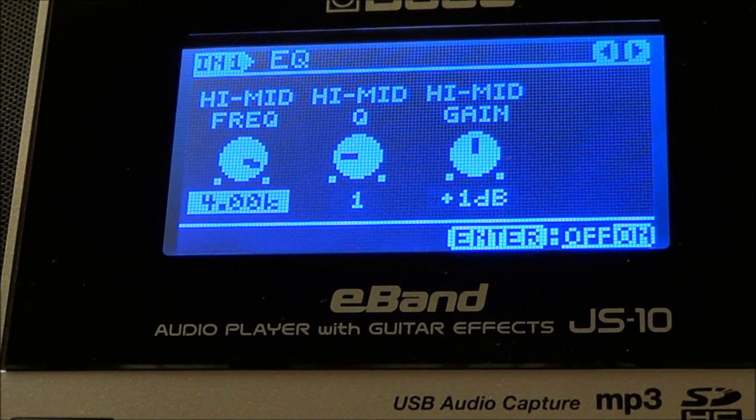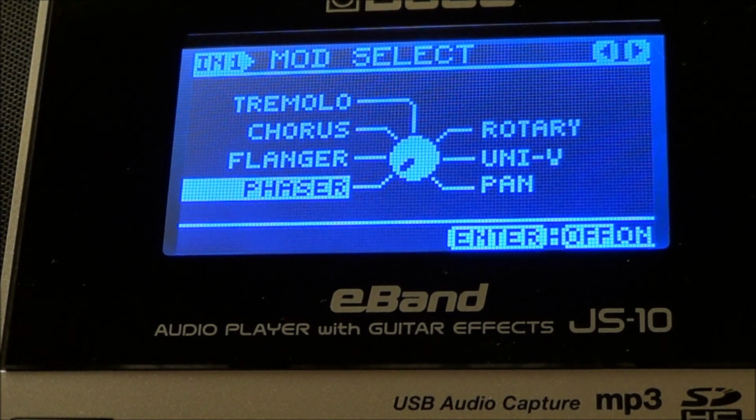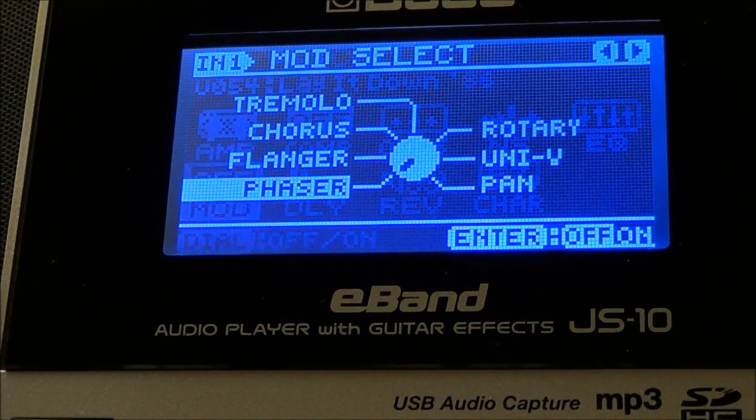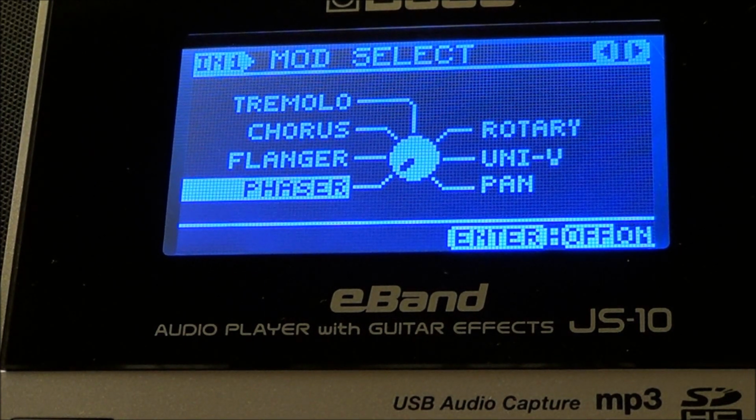Everything here is fine, right? I want to make a lead tone, correct? So what do I hear right now? I may go into modulations here. I may add a chorus. Warren DeMartini uses a very subtle chorus, but it's in the solo of Lay It Down. So just so you know, it's in the solo.